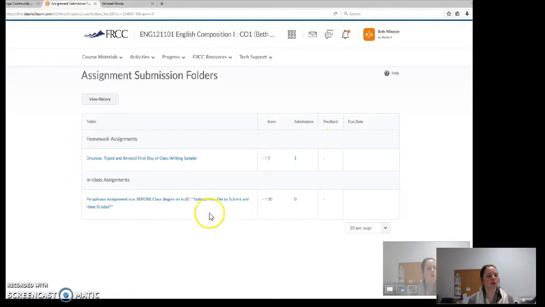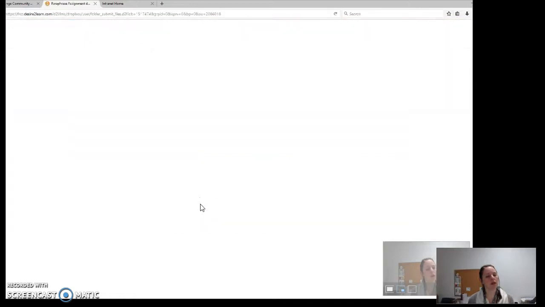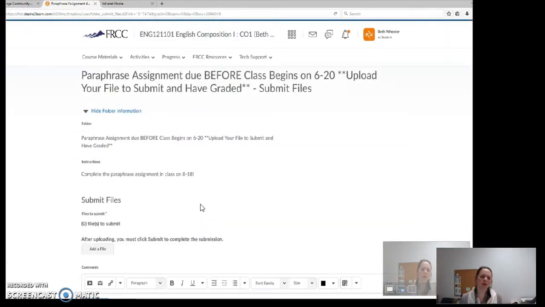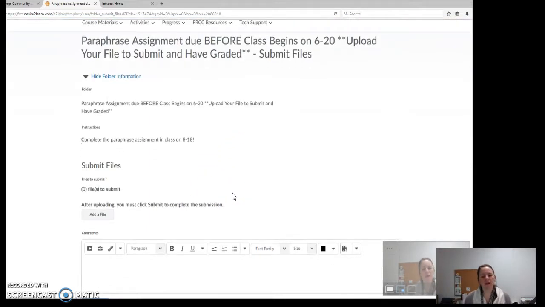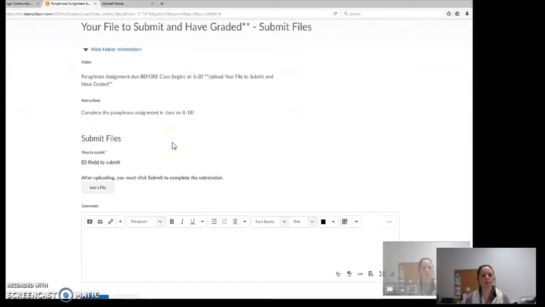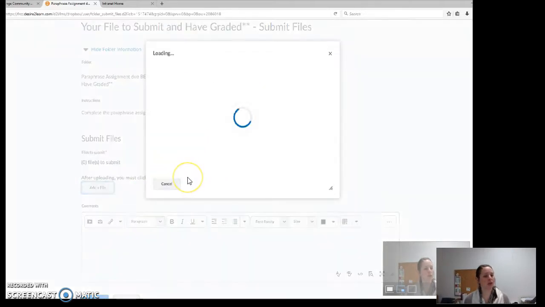So remember, the assignment you're submitting for class, before class starts on the 20th, on Wednesday, is the revised paraphrase assignment. When you're ready to submit it, you click on the link. It takes you inside the assignment. It's called a Dropbox sometimes, but it's working like an email attachment too, the exact same way. We just have to follow the steps within the D2L program to get that file attached. So the first thing we have to do is add a file.